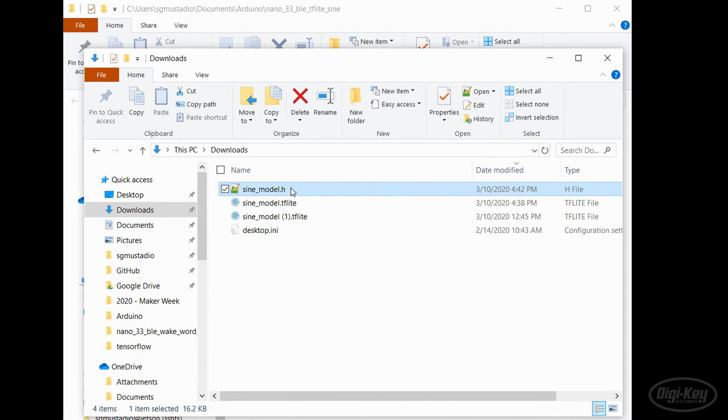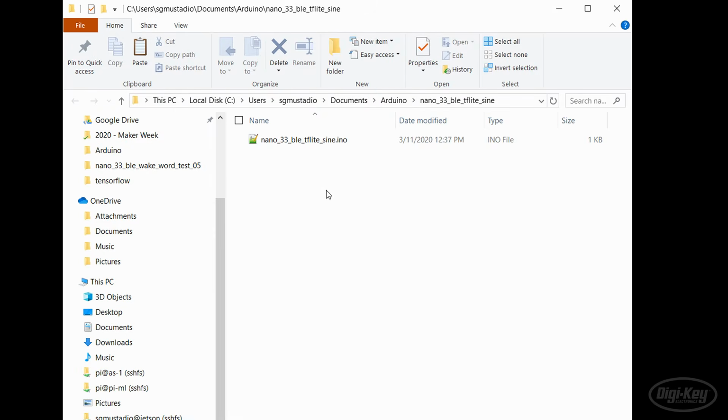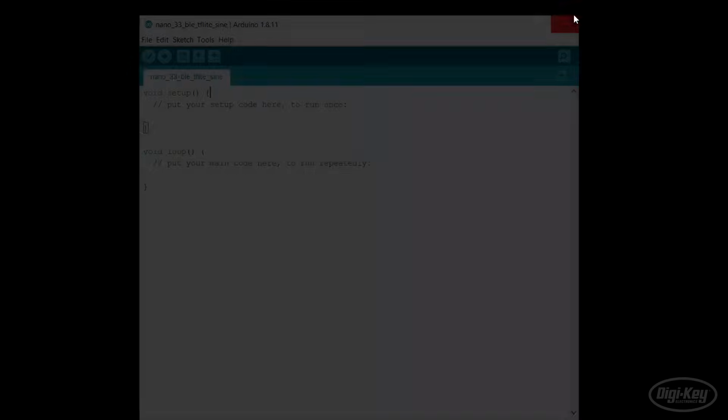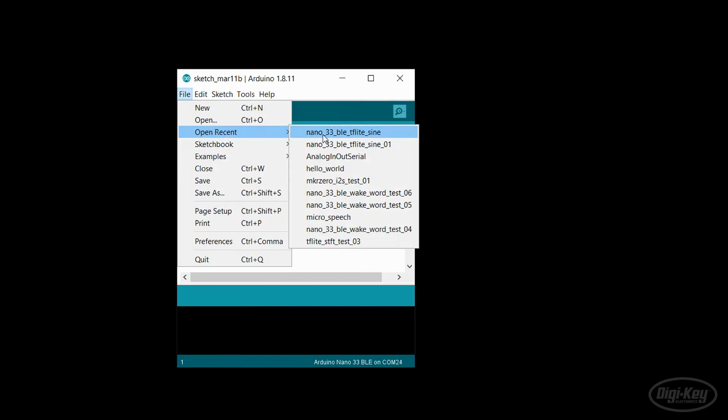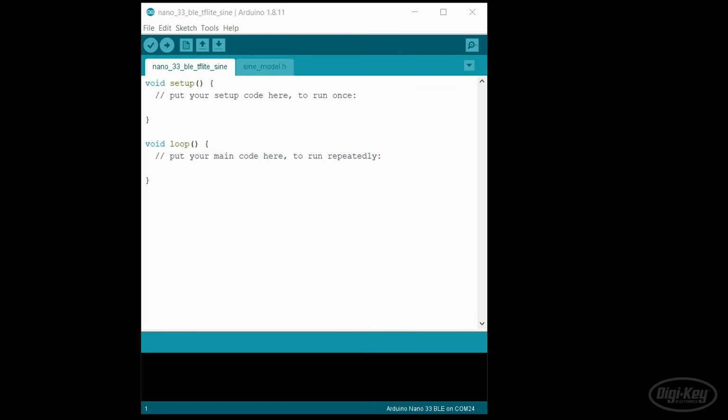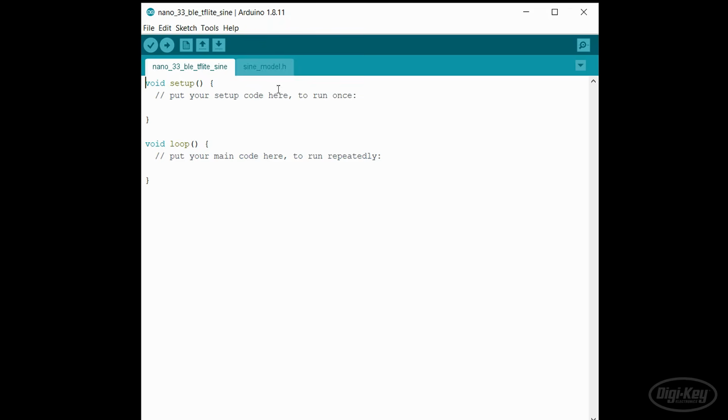So go find the .h file with our model byte array that we created and downloaded in the last episode. Copy that file and paste it into the sketch directory next to the .ino file. To see the file, we'll need to close the sketch and reopen it. When you do, you should see the model.h file appear in a new tab in Arduino.